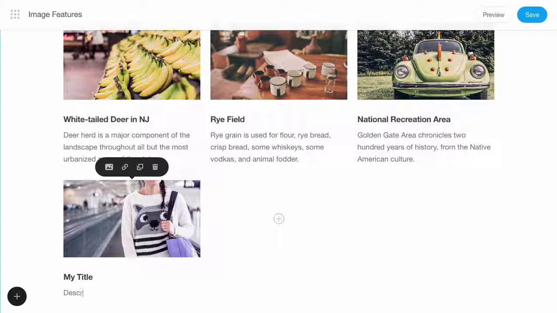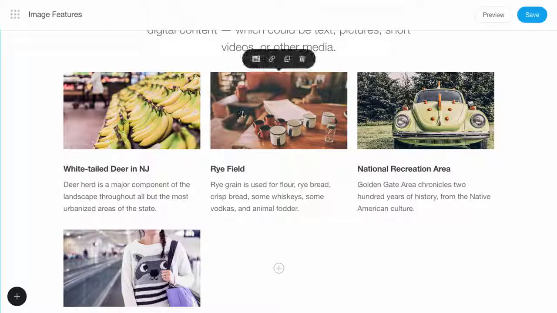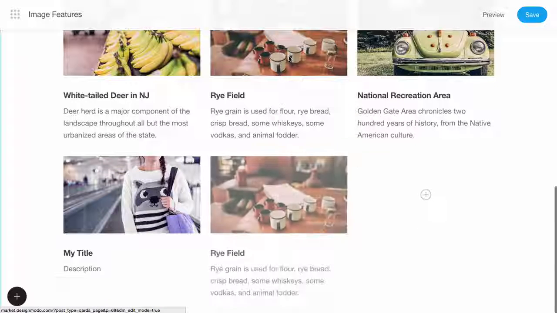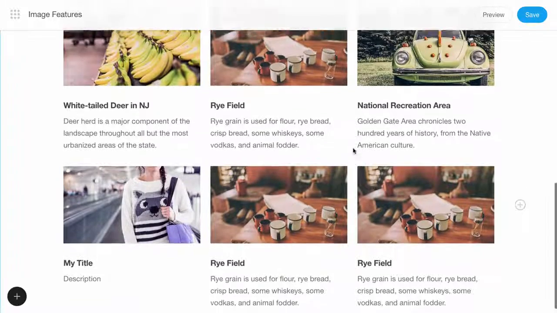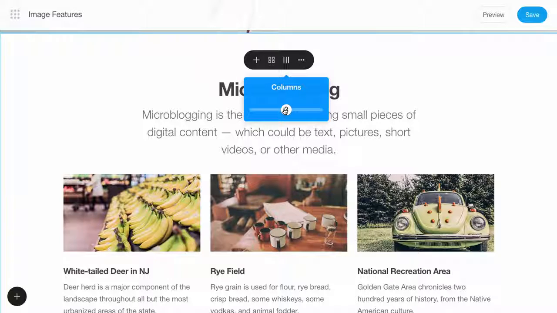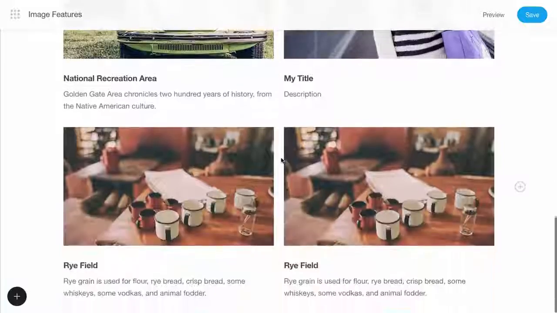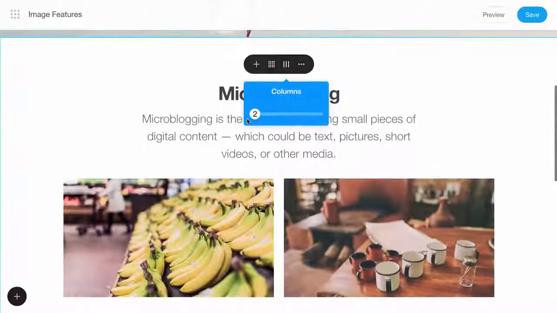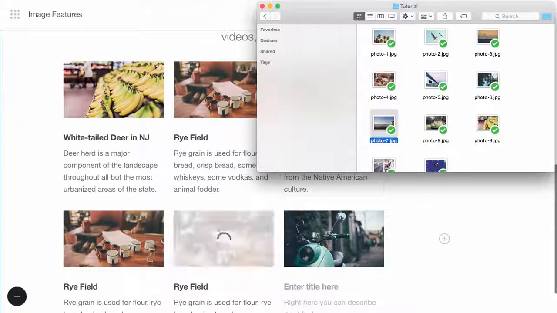Add a title and description. If you want to duplicate an image, just click the icon and the same image will appear after the previous image. Click the same icon one more time and a new image will appear. Another useful feature is to be able to change the number of columns. Click this icon and choose the desired number. Let's see how it looks with 2 columns. And now, with 4 columns. We'll add more images to the new places.